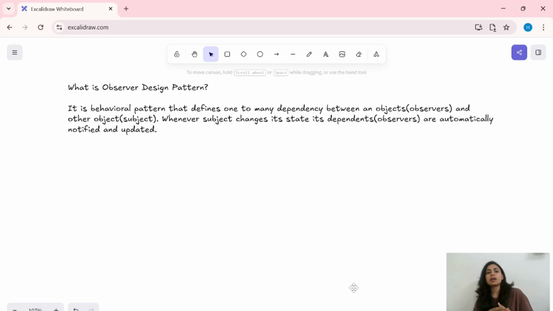So let's take an example to better understand this definition. Let's say you have a channel created by a content creator on YouTube. As users, we subscribe to that channel. So whenever a new video or any new content is uploaded on that channel, the notification is sent to the subscribed user. This is a really basic example, used in our day-to-day life to understand this design pattern.